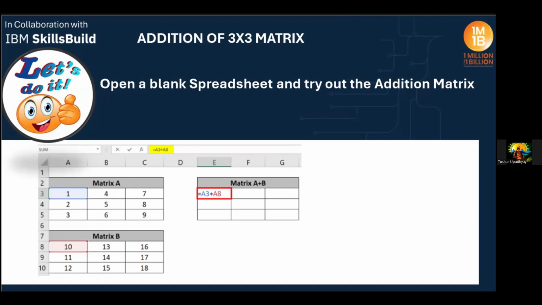All right, so what is the answer that you get with matrix A and matrix B? Very quickly. So here, as you can see, how each element is added. An example is given over here, equal to A3 plus A8. Similarly, B3 to B8, C3 to C8, likewise. So what's the answer? We'll wait for that for some time.